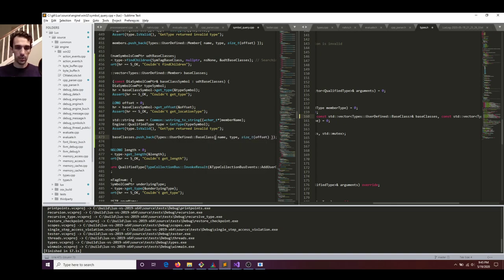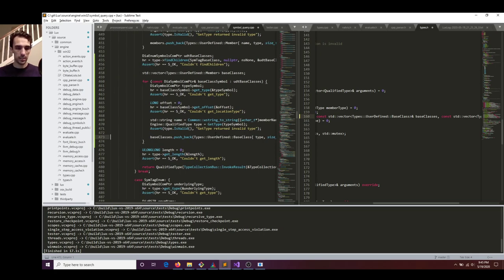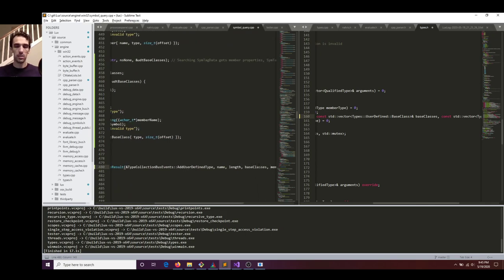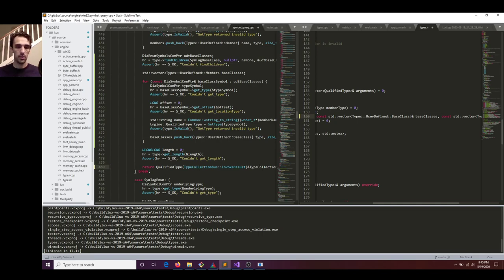Base class. We no longer have a name. We do have a type and an offset. Base class is push back. The only thing that is going to annoy me is that I'm going to have to rewrite some of my tests. But other than that, it's fine.